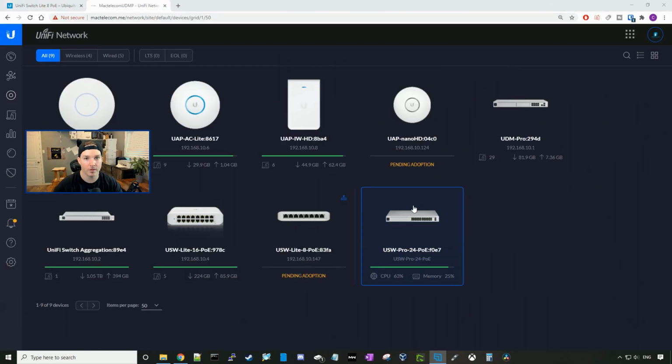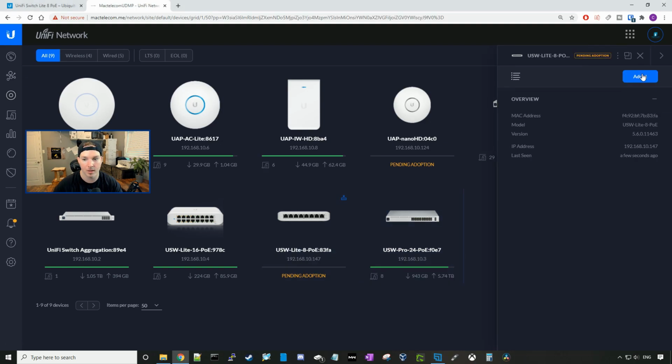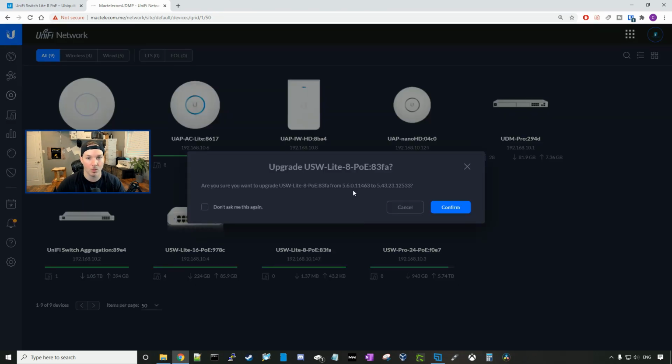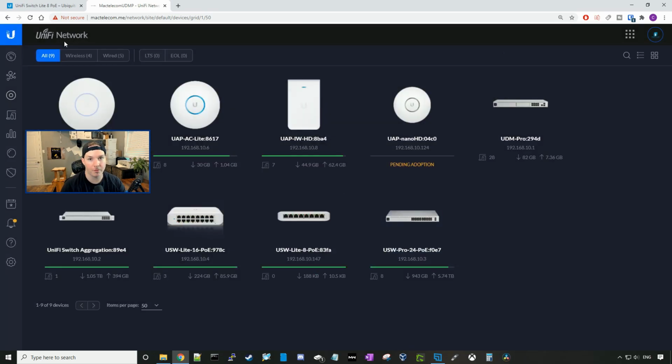Now we're into my Unifi controller and we can see that the Switch Lite 8 POE is ready to be adopted, and we'll click on the switch and then press adopt. The switch is now adopted into our controller and we can see that we have a firmware update. So it wants to update from 5.6.0.11 to 5.43.23, and we'll press confirm. Now the switch has finished the firmware update, let's take a look at some of the settings.